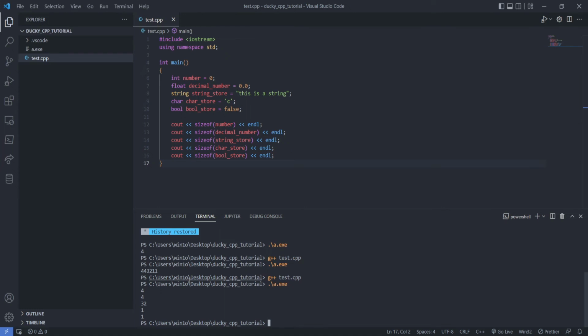And there you go. We have our integer, the number variable. So int takes up 4 bytes of space. These are bytes, so they take up 4 bytes of space. Your float takes up 4 bytes of space. String, depending on the size, takes up 32 bytes of space. Your character takes up 1 byte.